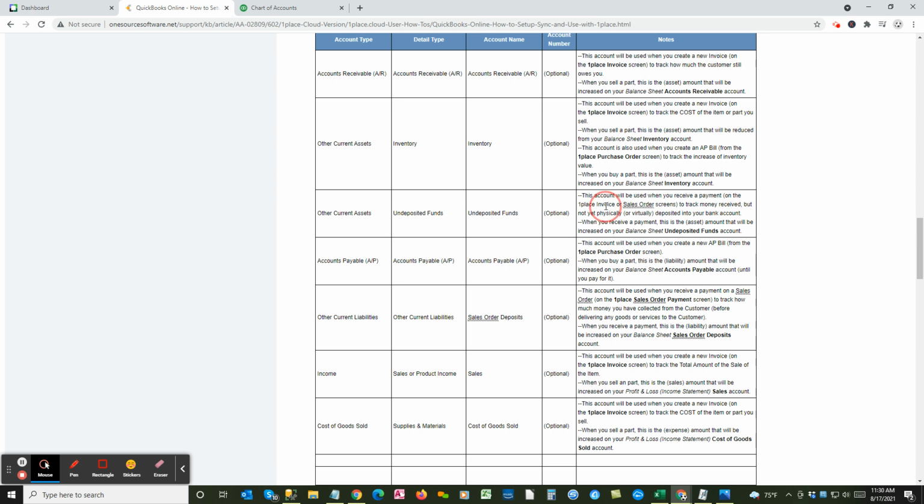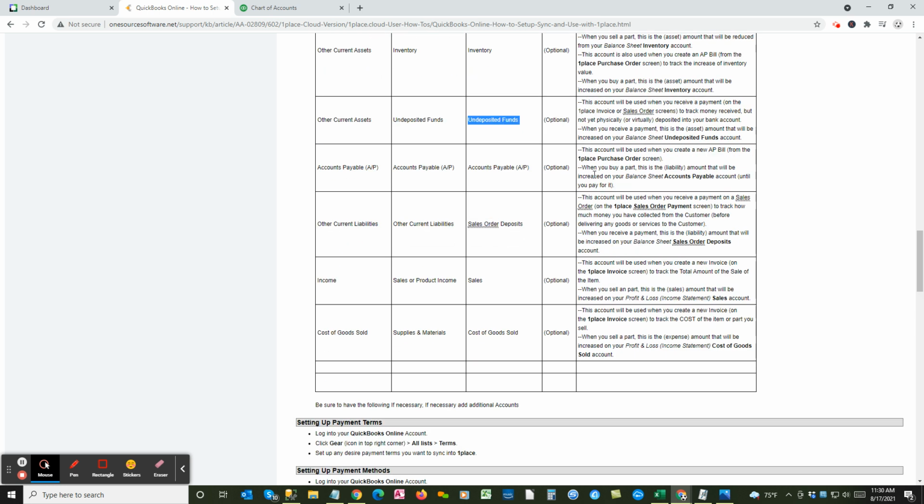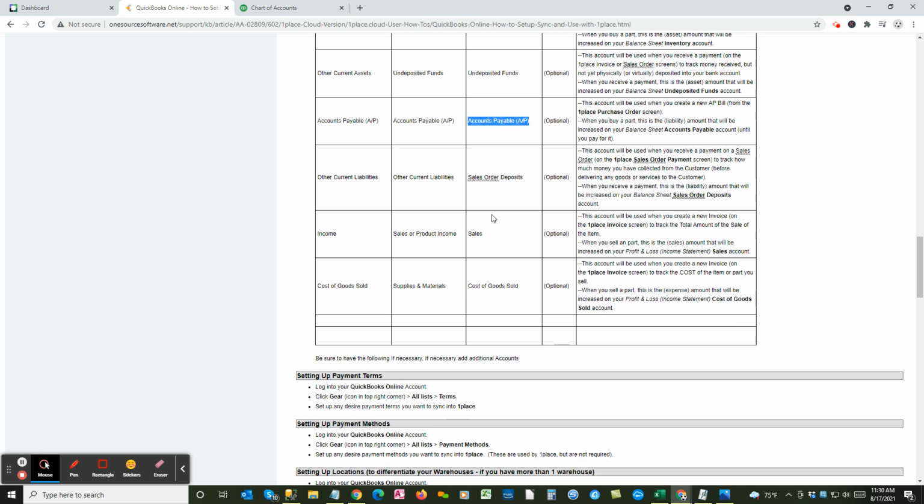When you create an invoice or even a sales order and you accept a payment, we need to put that into an account called undeposited funds. When you receive a PO, there's an option to automatically create an AP bill in QuickBooks Online to pay that PO. And so we need to have the accounts payable account.